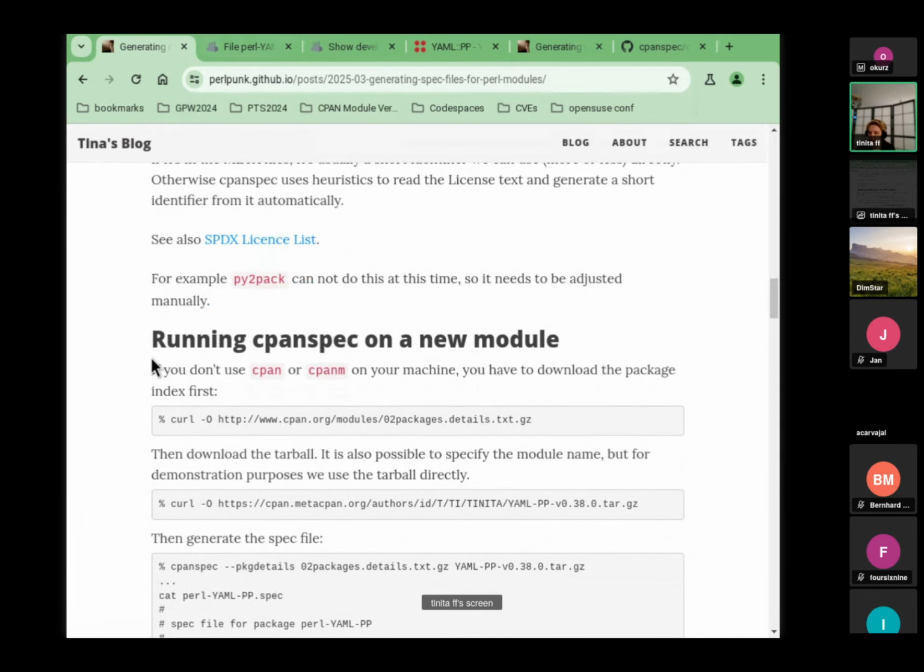And if you want to run cpan-spec on a new module, then the first thing you should do is get the package index. So if you are using cpan or cpanm, the client on your machine, you probably have that index somewhere, but it's also not guaranteed to be updated or up to date enough.